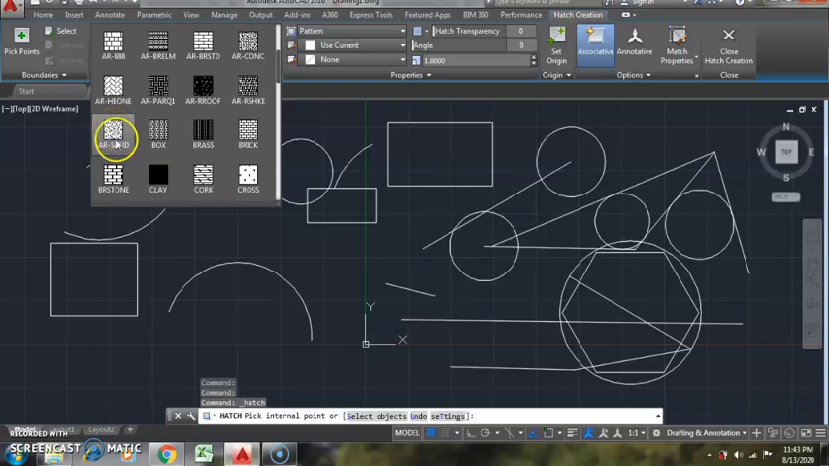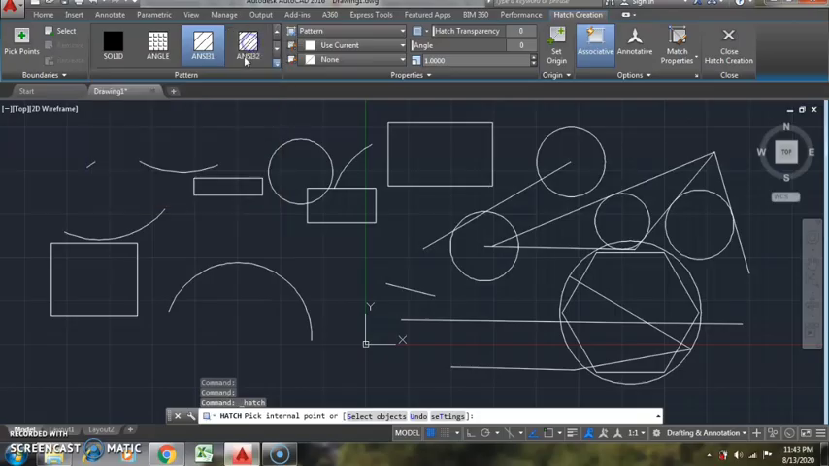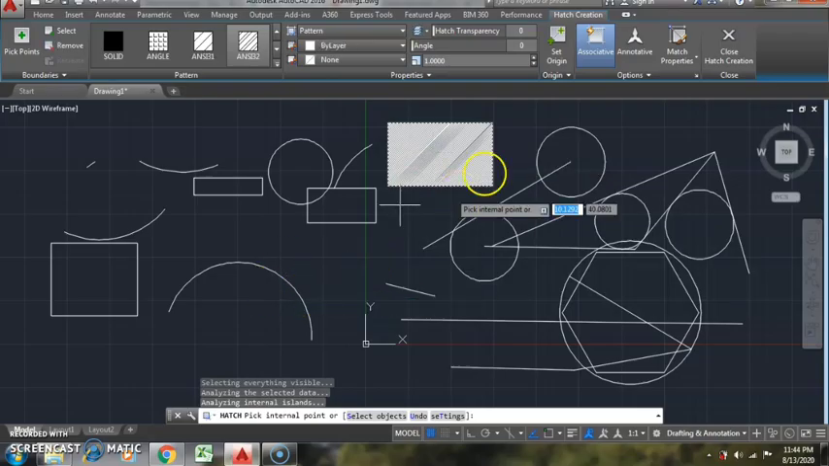Okay, we just insert one hatch pattern. I just insert a hatch pattern for this rectangle using this brick pattern. Just click on this pattern and specify the space we need to hatch. Just click on it, and here we got a hatch pattern, but the actual pattern is not displayed.